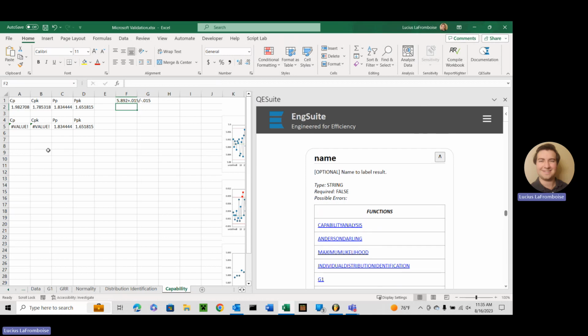All right, now we're on to our first optional parameter, name. This is the name to label your result. This one isn't important if you're just doing a quick analysis, but if you're setting up a spreadsheet, you really want to use this one because this is actually how QESuite finds the charts that it generates, deletes the old ones, and replaces them with new ones.